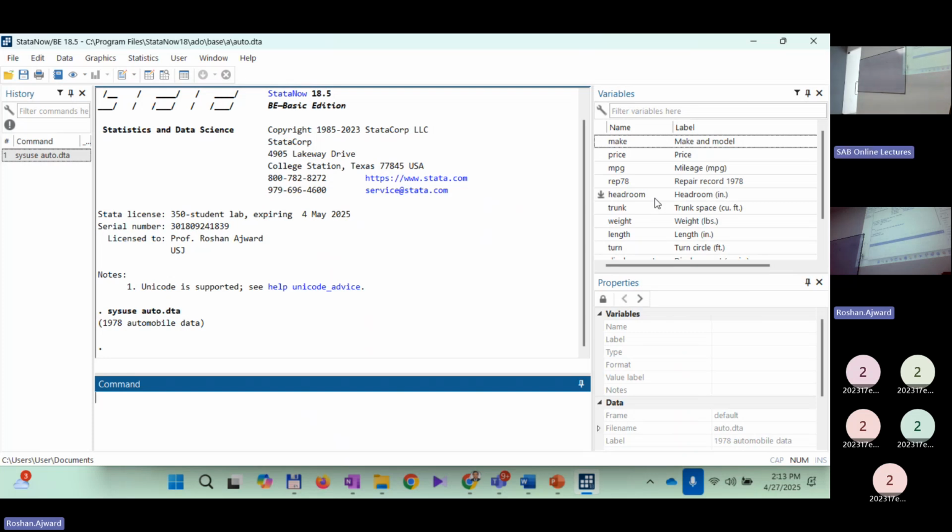But on the other hand, if you want to use some other data file, then you will use the use command. It's a system data file, that's why you put sysuse. But if it's a local file that you have to open, you will say use. Don't worry about that. Sysuse auto. Now you can see the variable characteristics, the variables of this data file are listed here.